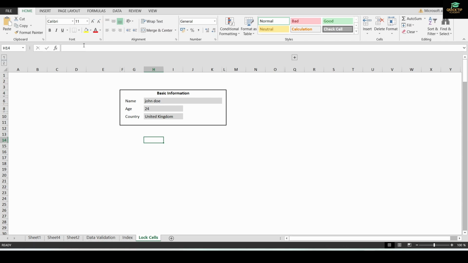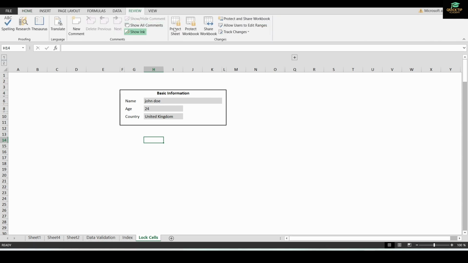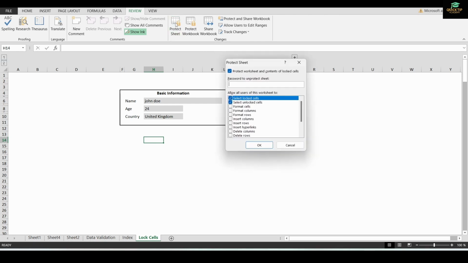On the menu bar, click the Review tab. Select Protect Sheet. In the Allow all users of this worksheet section, untick Select Locked Cells. Retain the tick on Select Unlocked Cells.